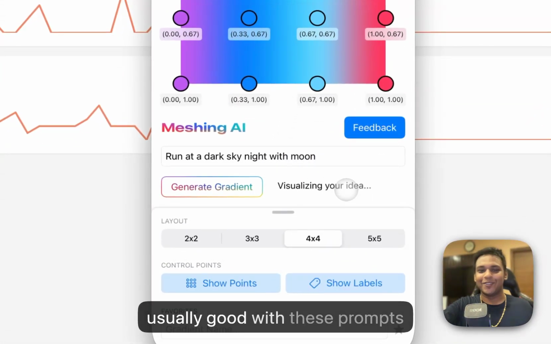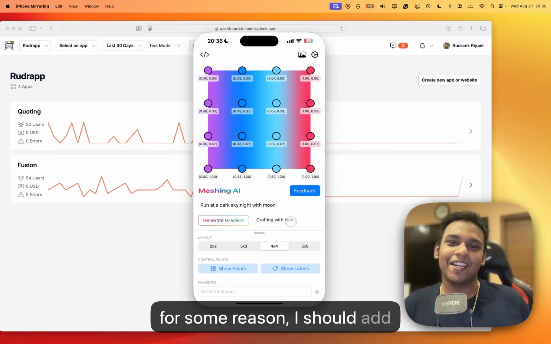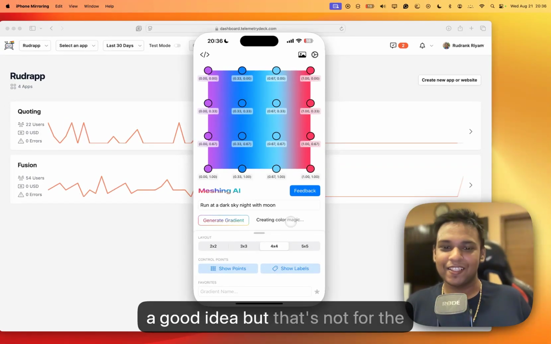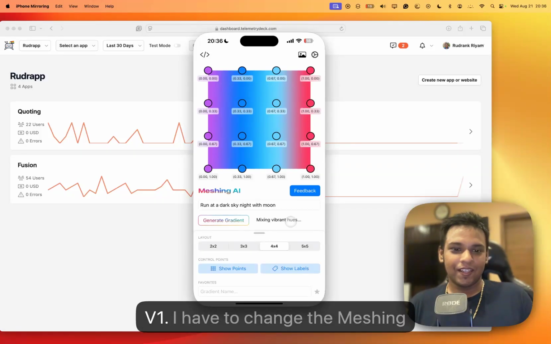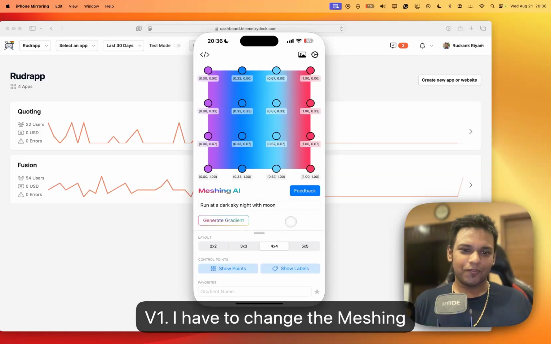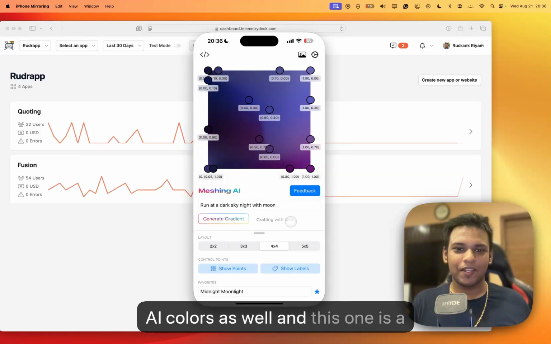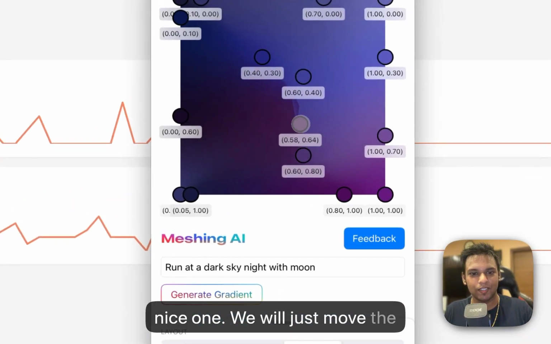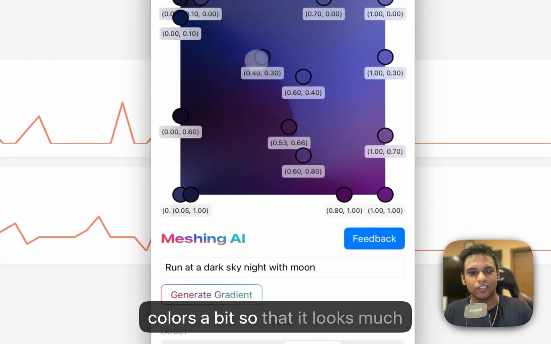I'm not usually good with these prompts for some reason. I should add prompt suggestions as well. That's a good idea, but that's not for the V1. I have to change the Meshing AI colors as well. And this one is a nice one. We will just move the colors a bit so that it looks much nicer.